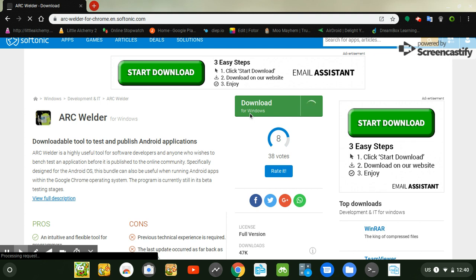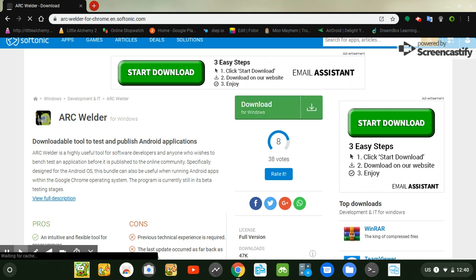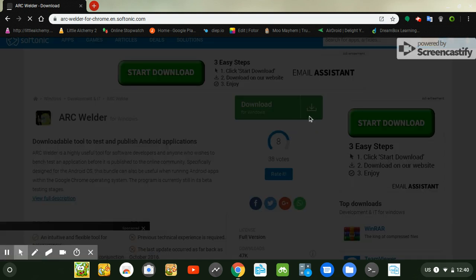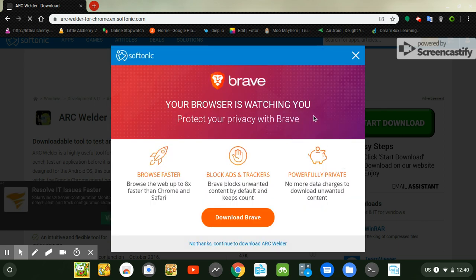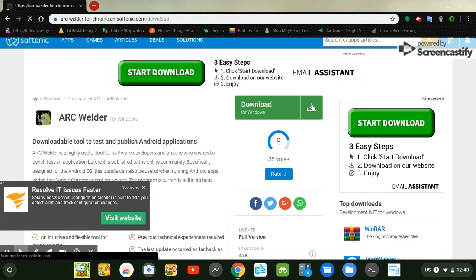Click on it once it stops loading, and then you'll come up with this ad. Your browser is watching you. Don't believe it. You're gonna click on download for Windows. And down here, it says compatible with your iOS. Download Arc Welder for Windows. You're gonna click on download.